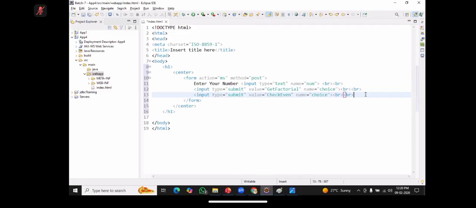Yes, there is a reason why. If you observe here, I use choice. For get factorial also I'm using choice. For check even also I'm using choice. Did you observe the value?